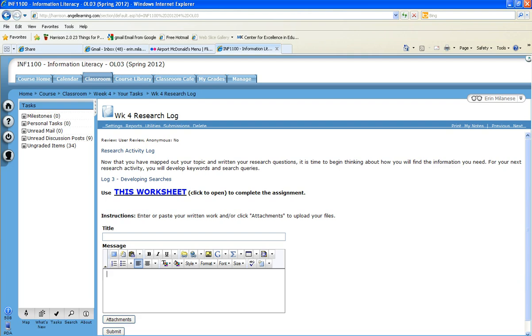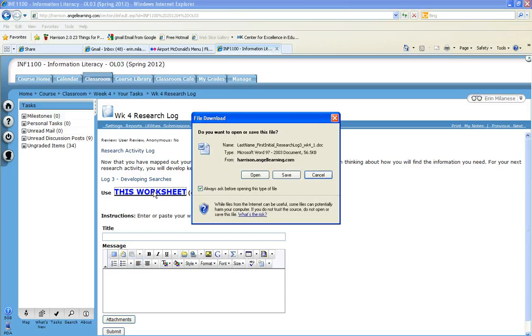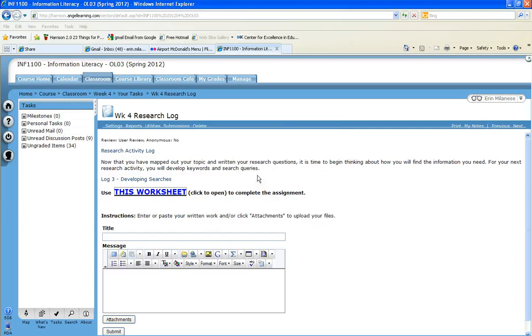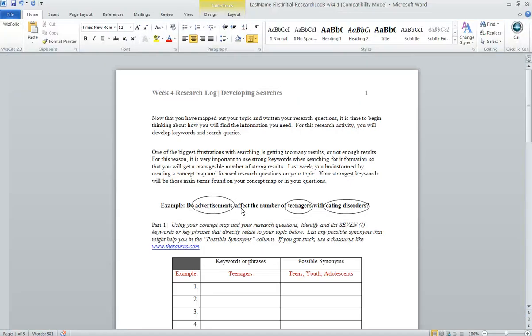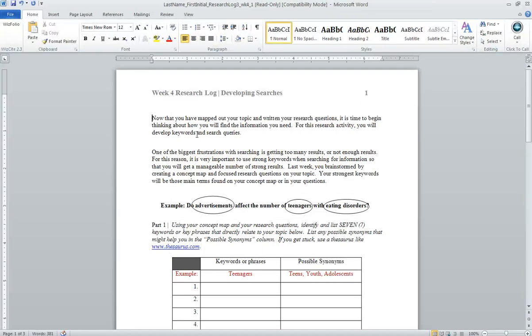Most of you are doing this fine, but just in case you're having a couple of questions on this, we're here in the Your Tasks folder of the Classroom tab, and you're going to click on the word, this worksheet. Depending on what browser you're using, it's going to look a little different, and you might need to disable your pop-up blocker, but it should open like this, and then you can click open, and then here is our assignment.